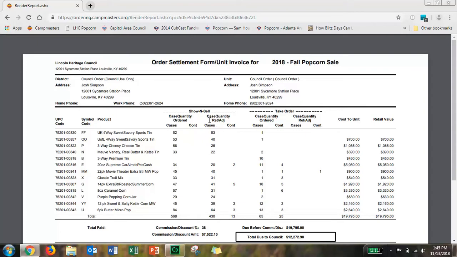Then in the next column, the third column over, we are going to see the number of cases that have been returned for each of these products. So whatever you return will be listed here. We do accept returns by the container, so you may see some numbers here. Just be aware that the system does do the math for us, and it will convert the number of containers that you return into cases with containers left over.